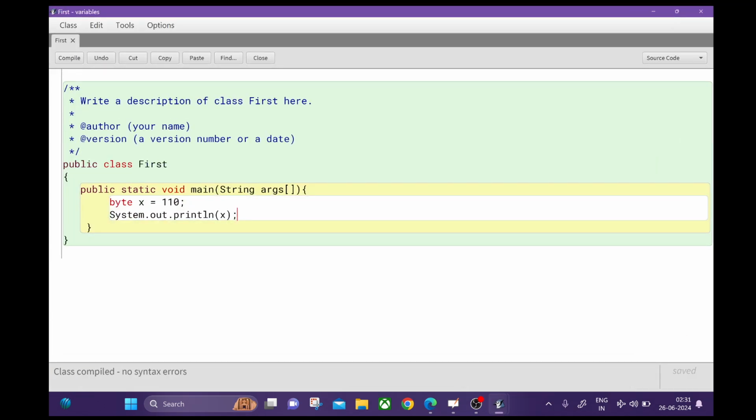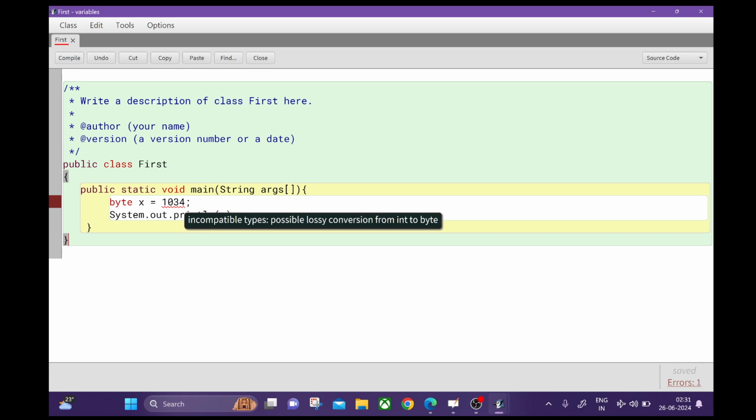But what if I do this? Will this work? No. Why? The maximum range of byte is 127. This is 1034. This is not going to happen, right? So I cannot print this thing. This will give me a compilation error. I cannot do this. So just mind the ranges, okay?